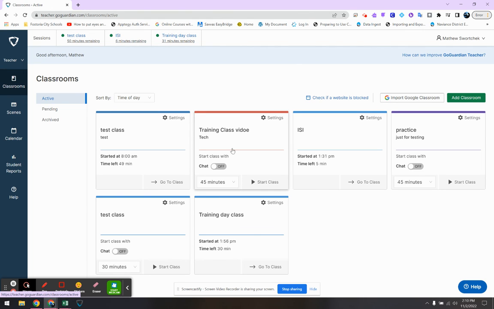Each tile is an individual class. This class, it has a scheduled time. It starts every day at 8 a.m. and it's going to end every day at the end of the day. So that's why it's only got 49 minutes left. So at 3 o'clock, it turns off. This turns on and off all by itself because I have it scheduled.